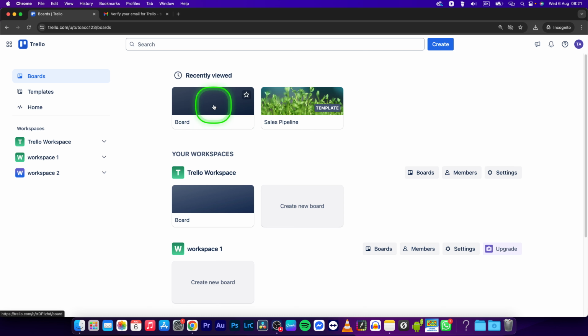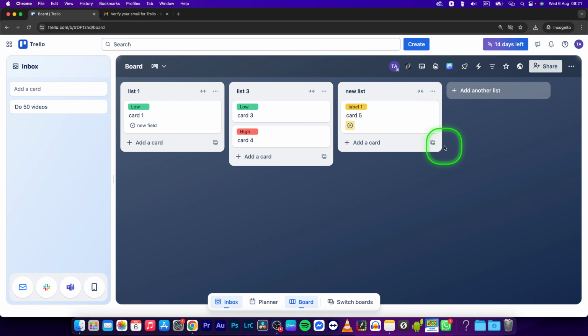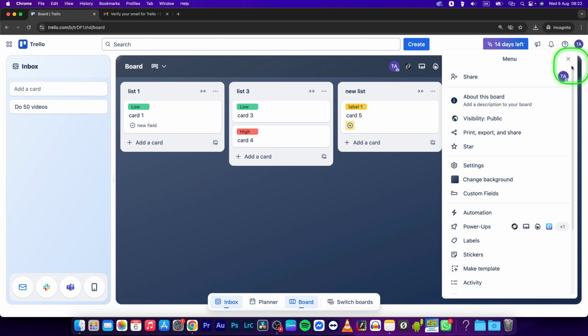First, open up your board, so in my case it is this board. And now in order to export it, I will have to go right here to these three dots, click on it, and then simply click on Print, Export and Share.